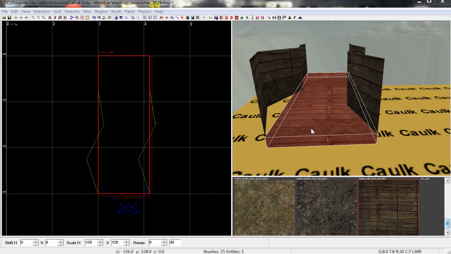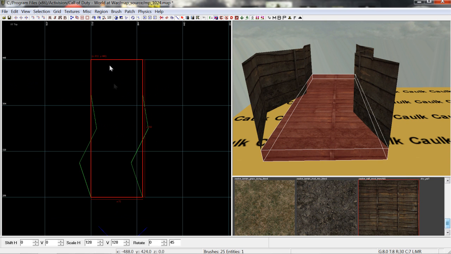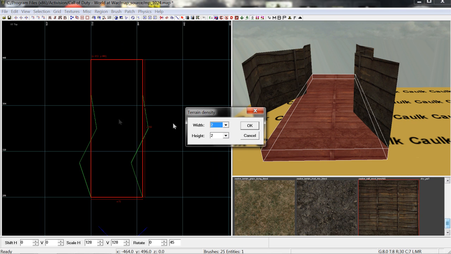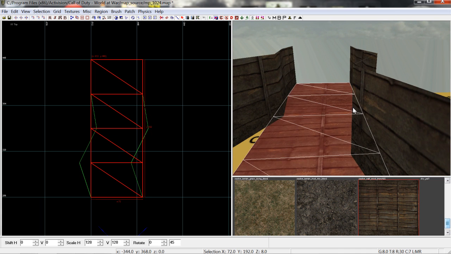Next we need to create a new terrain patch for our ground, and all I've done is just drawn out another brush level with our bottom there. Come up to patch, simple terrain, and at this point for height I'm going to add 5. That'll mean there's the exact same amount of verts on our ground patch as there is on our trench walls here, so we can do some welding.